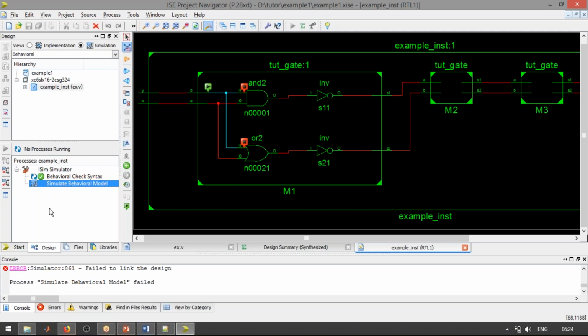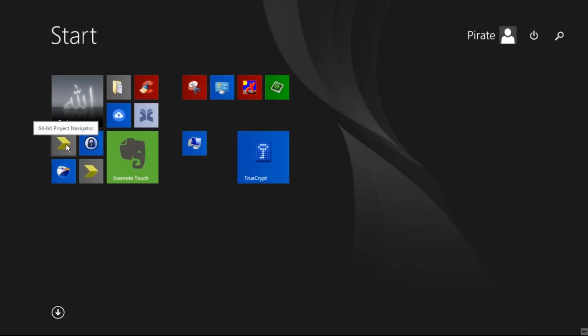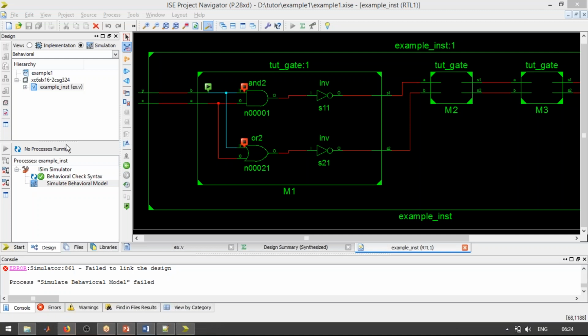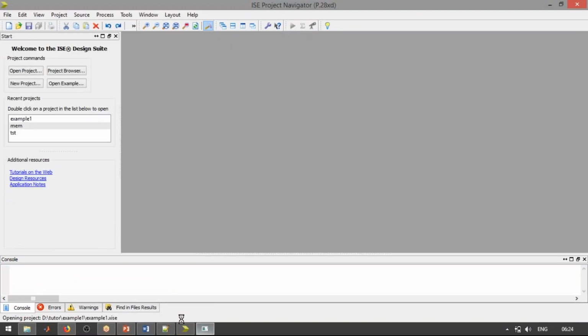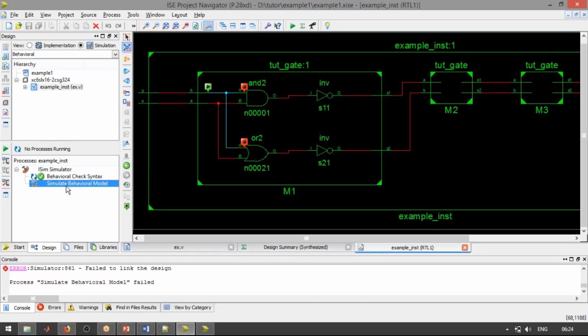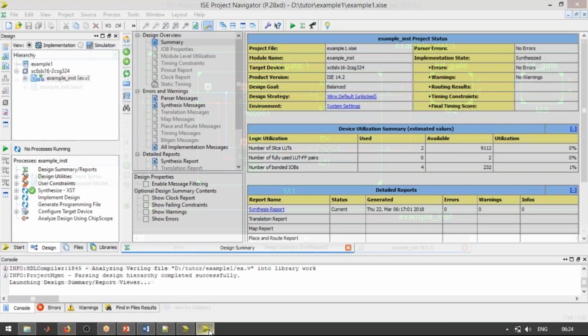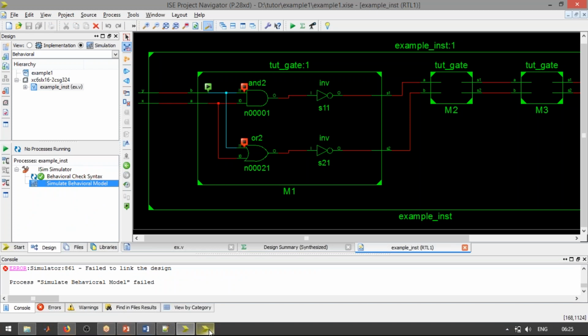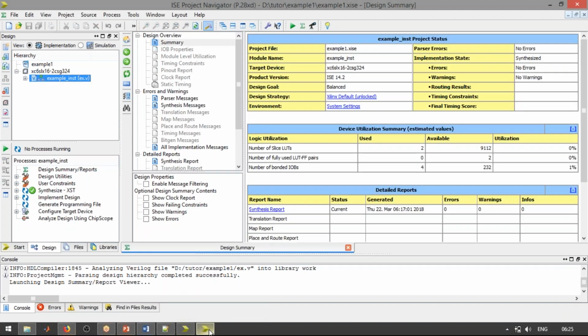So in that case, if you are seeing that error, simulator 861 file to link the design, then choose a 64-bit project navigator, because Windows 8 and 10 have different issues on Xilinx software. Okay, it's just running the simulation elaboration. Okay, then if it's fine, no problem. Yeah, I think I won't have the problem because I'm using this virtual machine, and it's operating on Linux. Okay, then no problem.